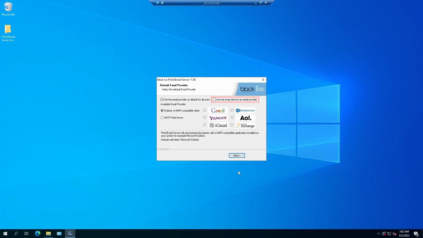provider on each print. In this example, we will select the Outlook or MAPI-compatible client option, which will send printed documents with MAPI-compatible applications, for example, Outlook, Office 365, or Windows Live Mail. Feel free to choose the SMTP mail server or any predefined email providers. You can configure these options later in the Print2Email Control Center. Click on the Next button to proceed.